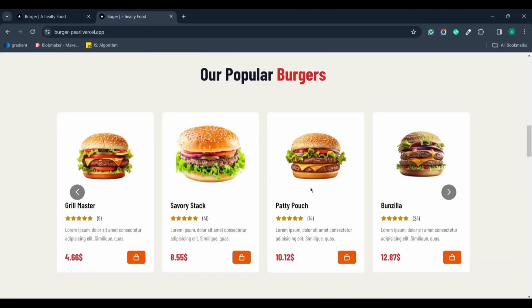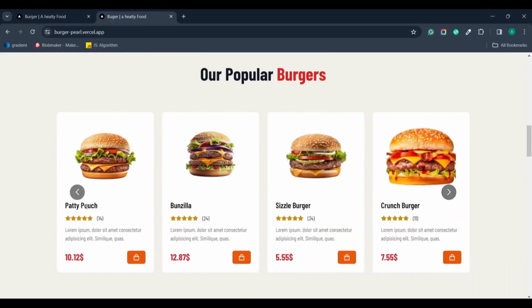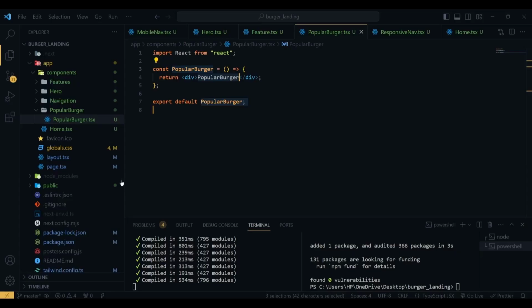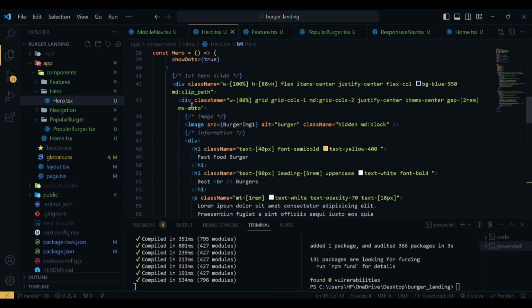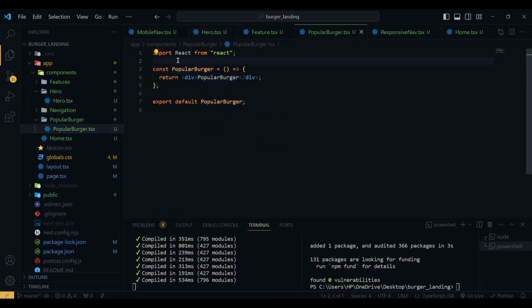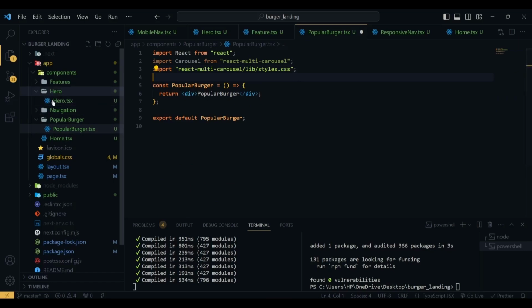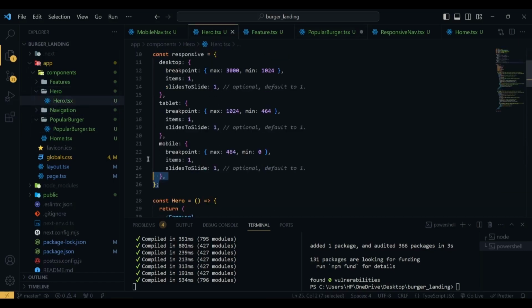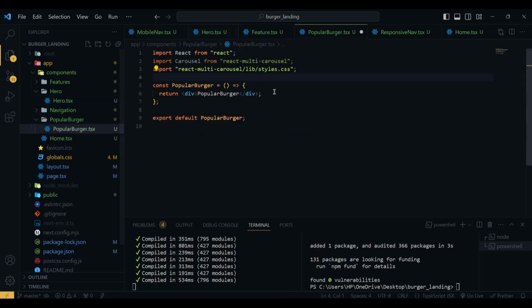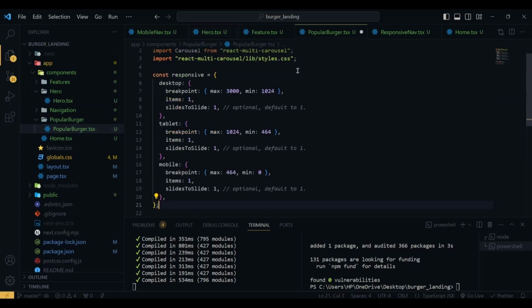So for this slider, we are again using our React multi-carousel. So I'm going to copy this from our hero section. We need these two imports. So I'm going to copy this and paste it here, and then we need this responsive variable. So I'm going to copy this and paste it here.